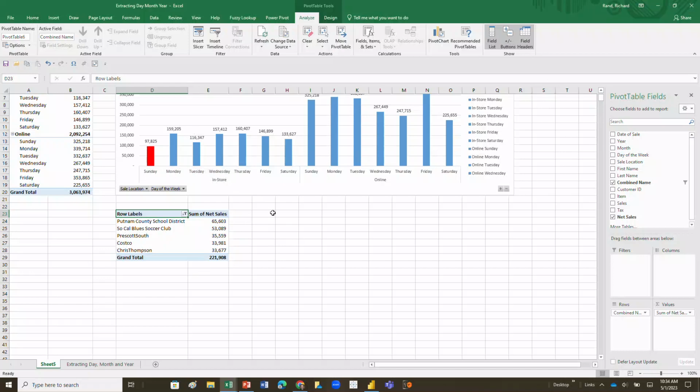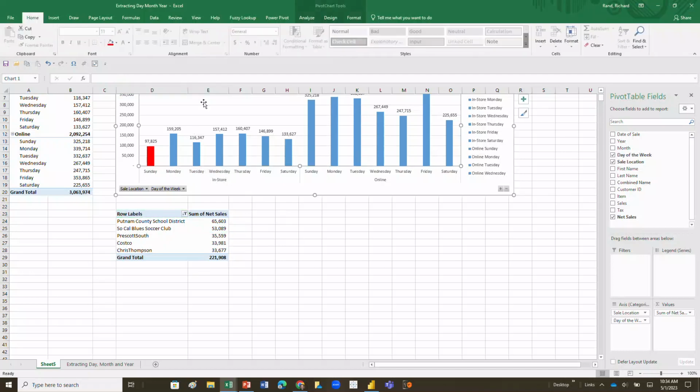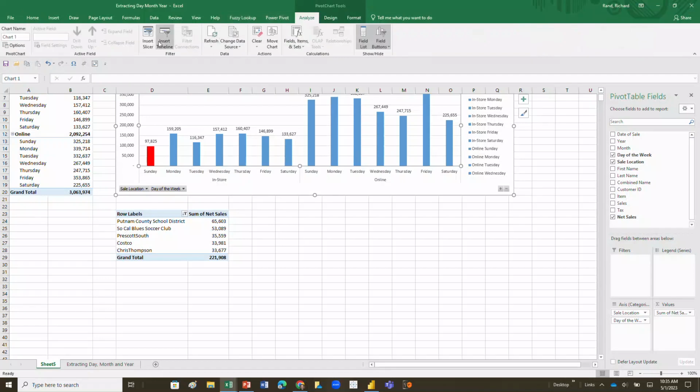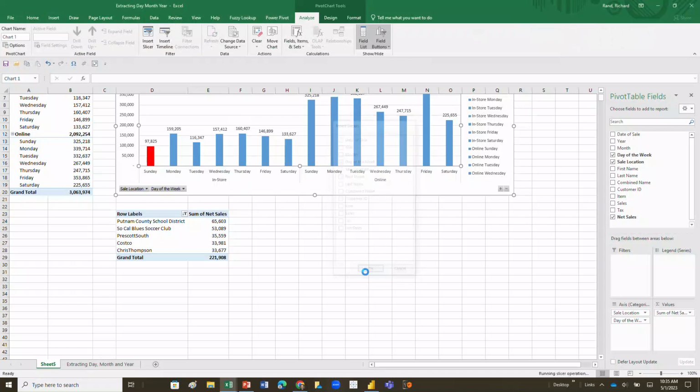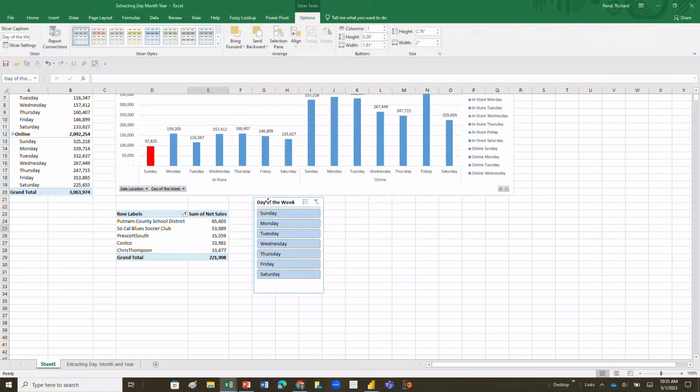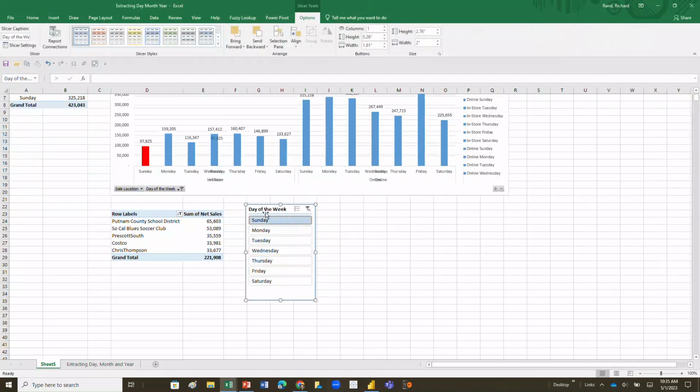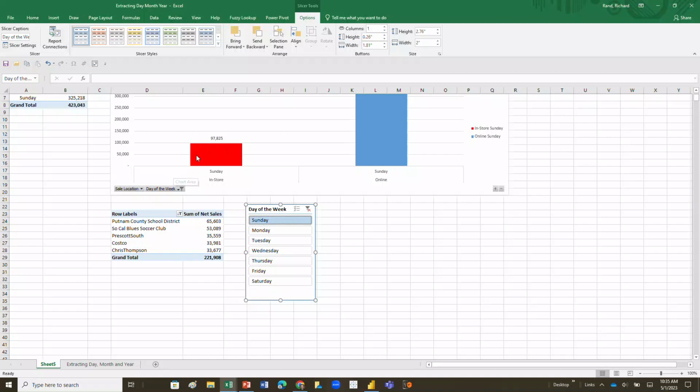Well, I can insert a slicer into this by clicking in any one of these items up here, and I am going to go Analyze up at the top, put Insert Slicer. We're going to put Day of the Week, and I've now got that, and it shows all day. What if I just wanted on Sundays? What's going on Sundays? Who are my top 5 customers on Sundays?